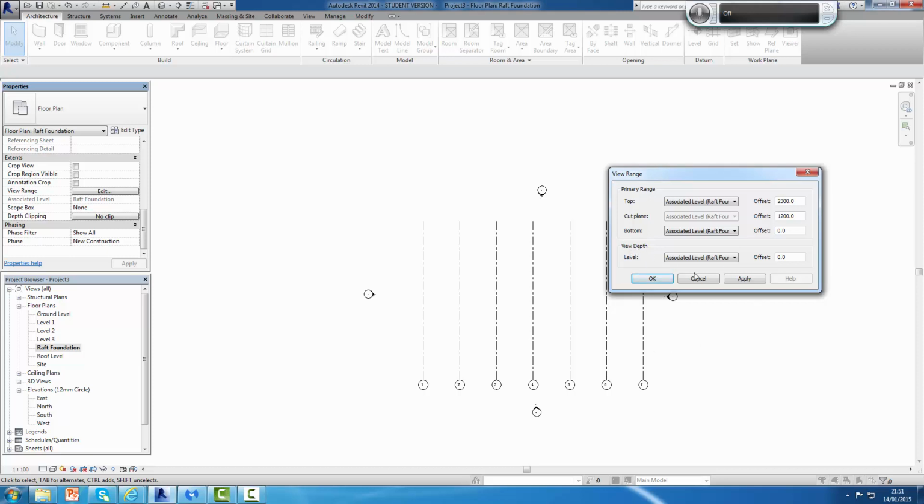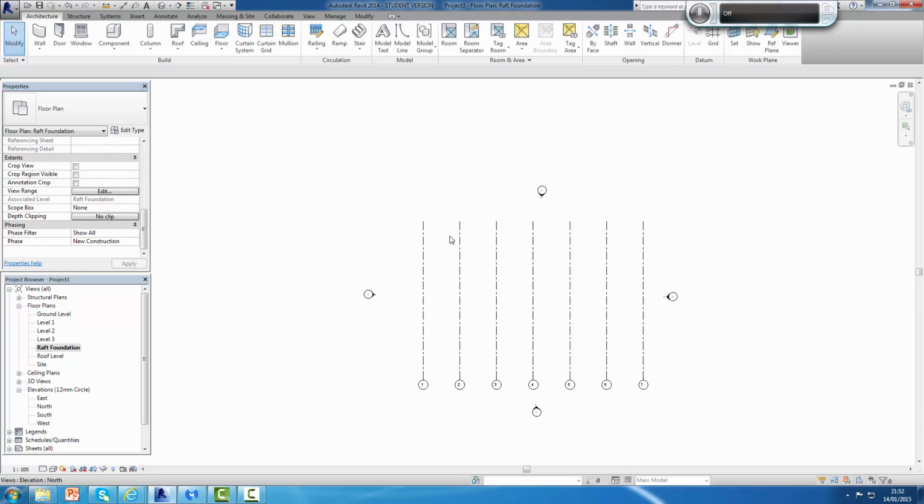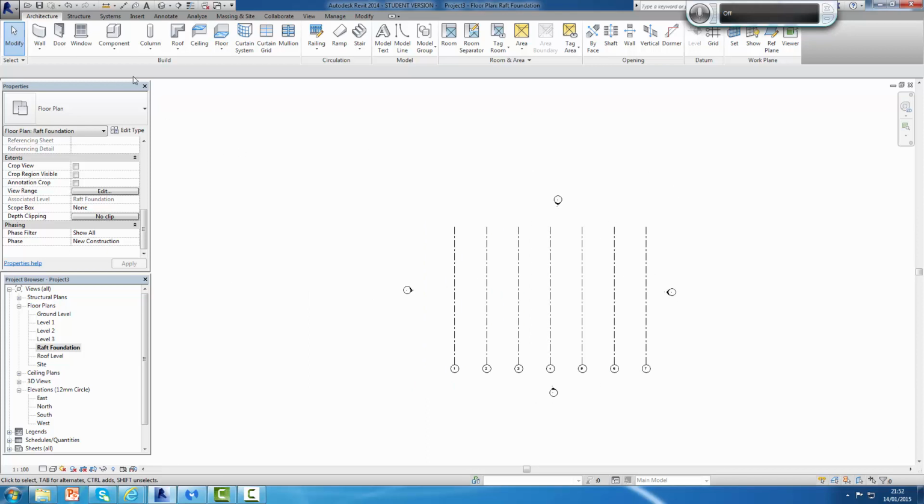On view depth, what I want to change that to is, instead of having an associated level, click on there and click on unlimited. Click apply and click OK. That will allow us to see our raft on any of the levels that we've created. So as I say, what I'm going to do is create a raft or a floor slab, whichever you like to call it.